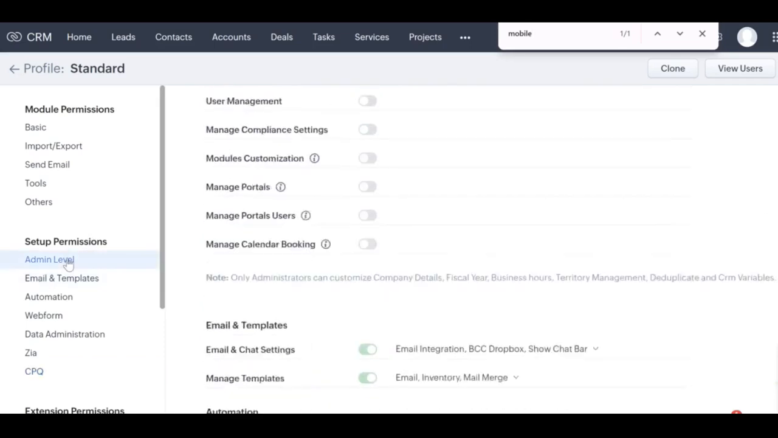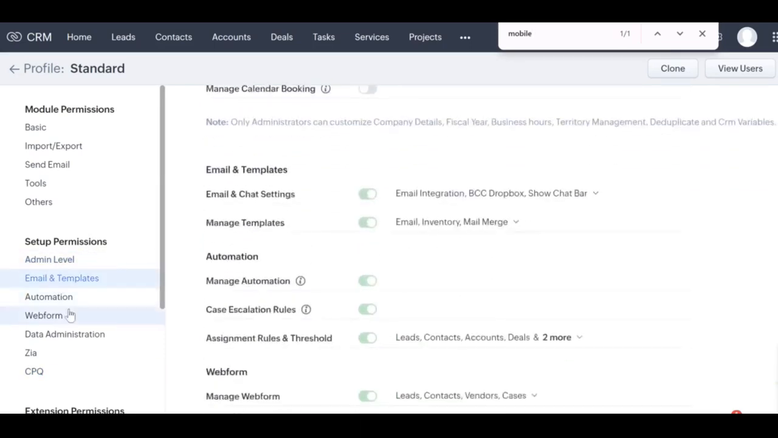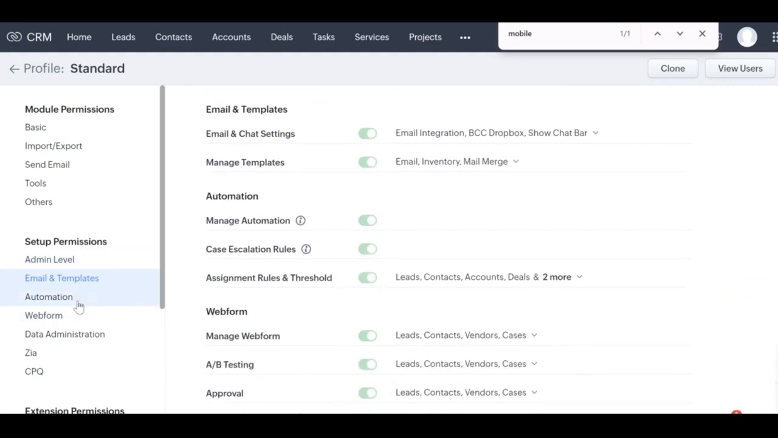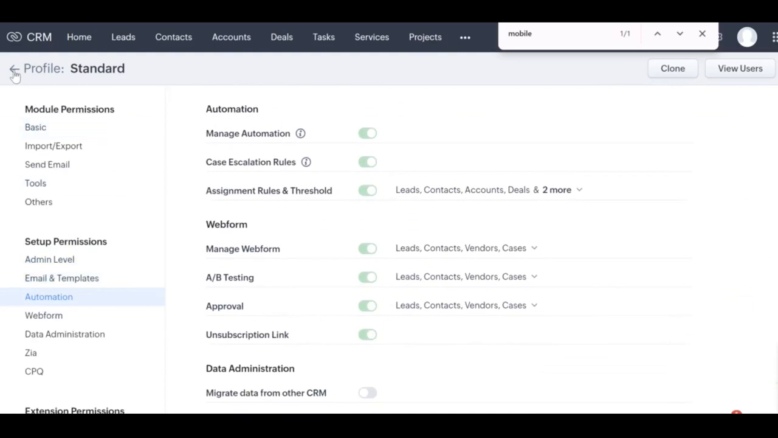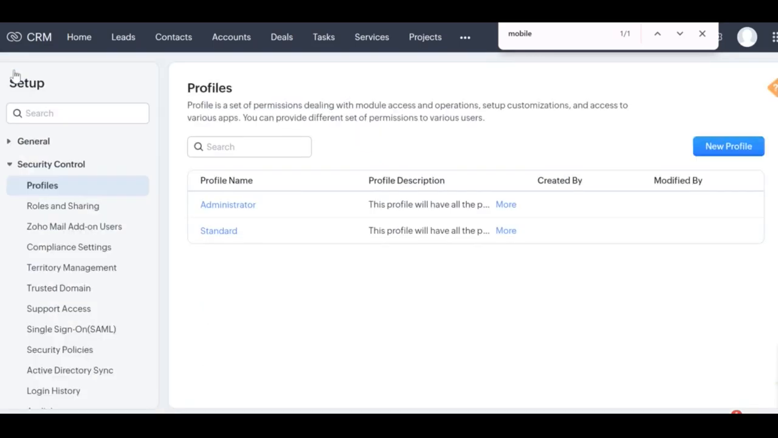There are also some permissions at admin level, such as email templates if you want users to create and generate email templates. All those permissions you can set. Basically, profiles control what permission, whether it's edit, view only, or read only, that I want to give to that user. That will be defined in the profile section. That is very simple and straightforward.